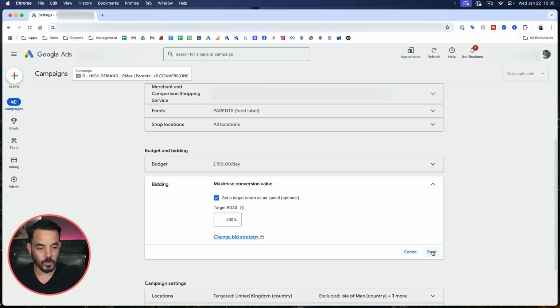Once it's got used to it, once it has learnt how to bid effectively at a 400% target ROAS, then I would next take it down to a 350% ROAS, and then let it optimize, let it learn for 30 days, and then, as we like to say in the UK, jobs a good one, it will be done.